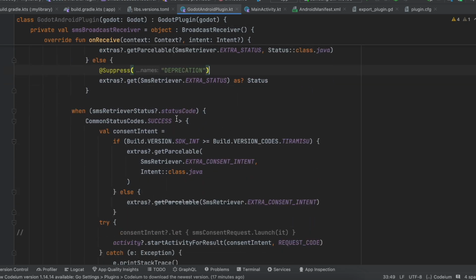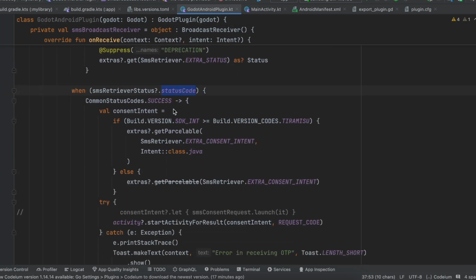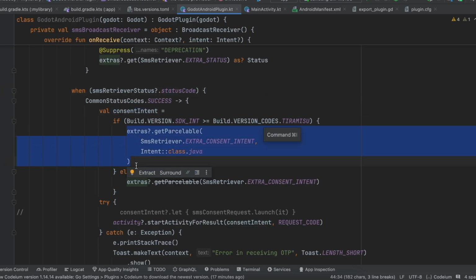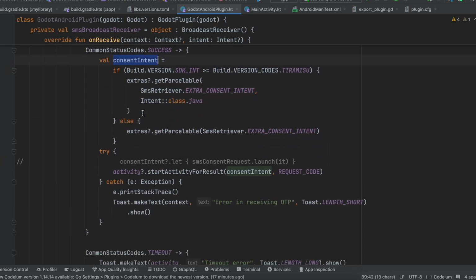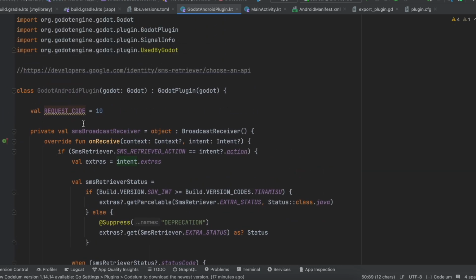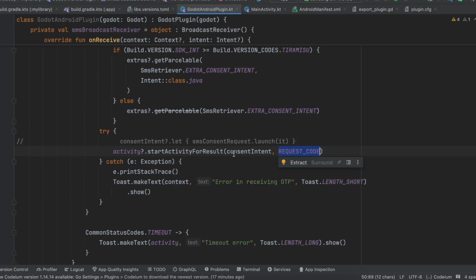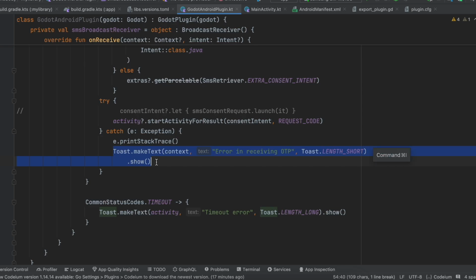Okay, then once we have the status code, we get the consent intent. Again, above Android T you have to use something like this, and below Android T you will have to use something like this. Once we have the intent, if we were using register for activity result, we would have done something like this, but we don't have register for activity result. We have on main activity result. So we just start our activity for result, pass our intent, and as you can see, the result code which I had defined, I am passing it over here. In case of any exception, I am displaying a toast message.